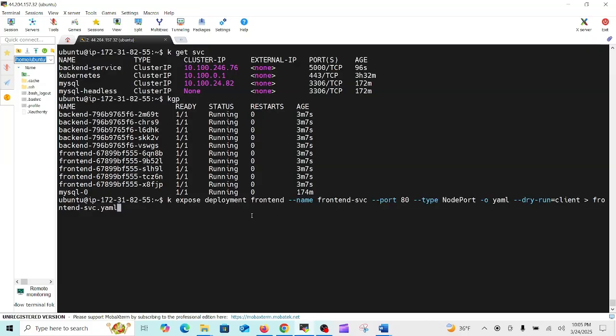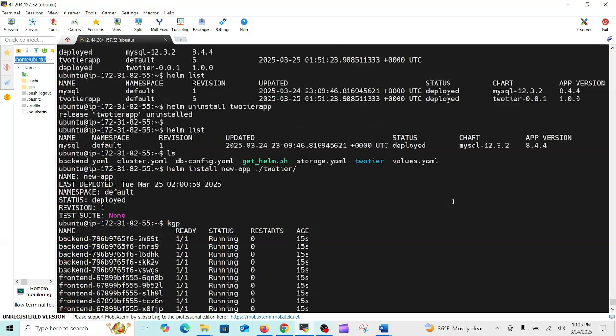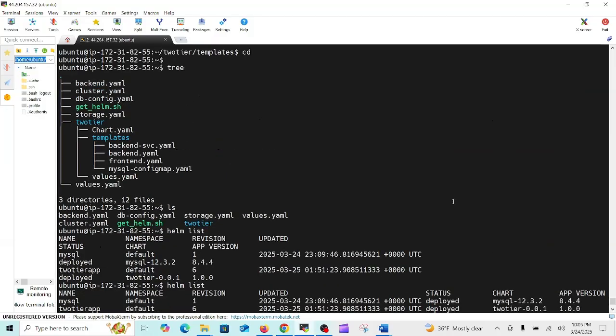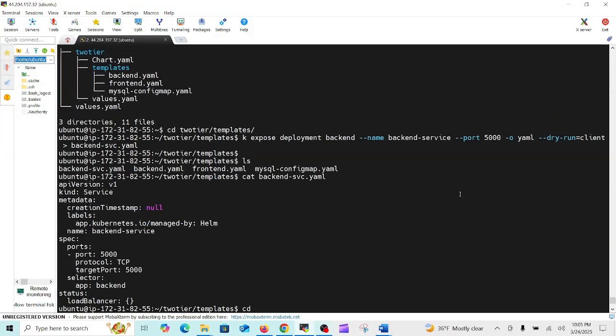So see here, kubectl expose deployment front end. For this expose, kind will be service. Then name is frontend svc. This name will be given from the dev team. Port is 80 because Nginx is used. Type is node port. Earlier something I'm showing you. We made this, right? See here, for the backend we did not give the type. See, there is no type here.